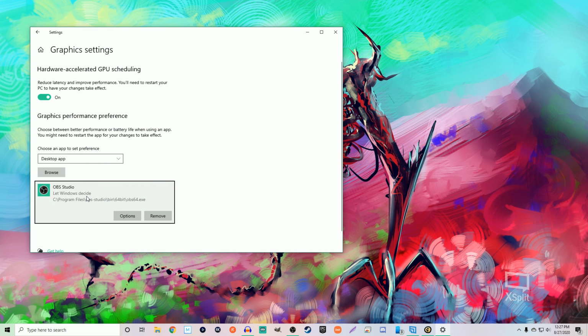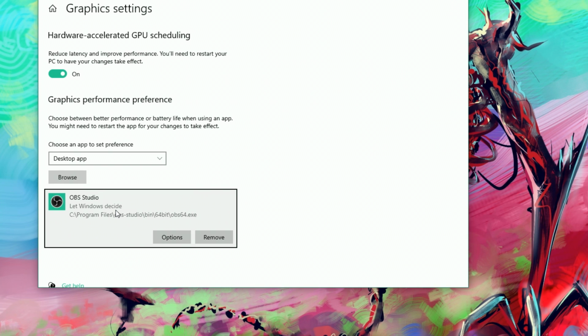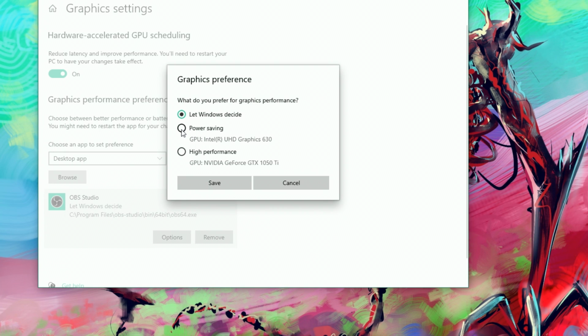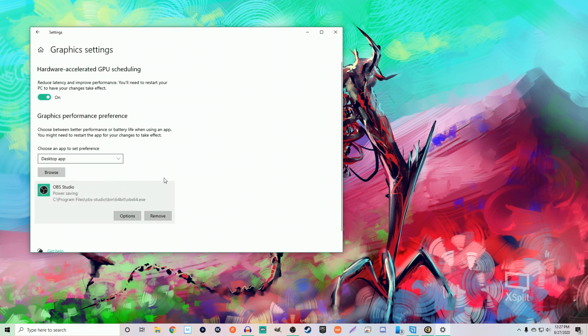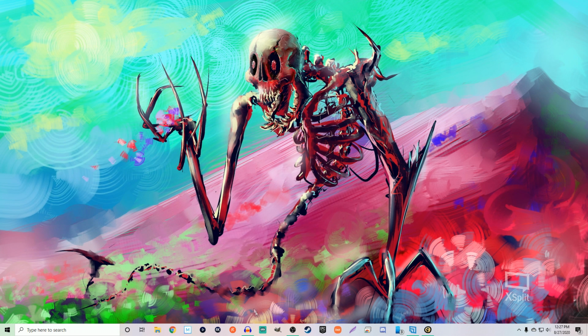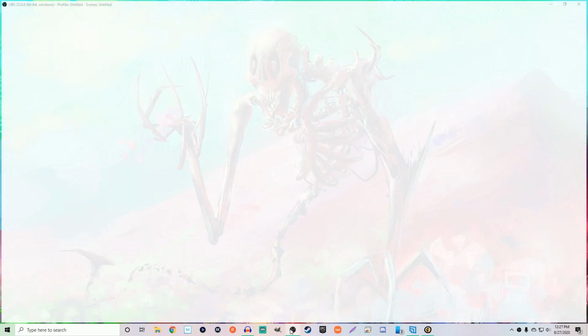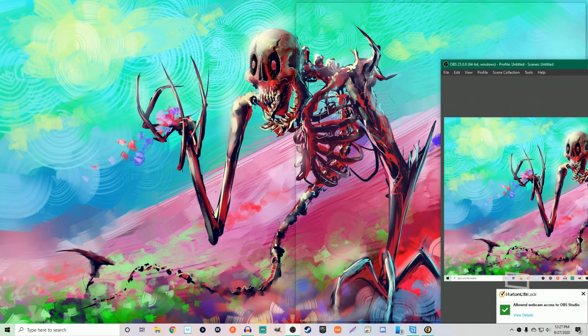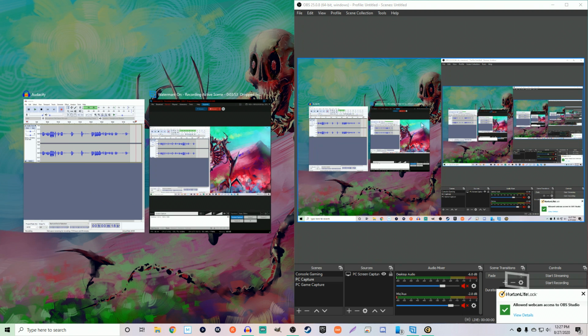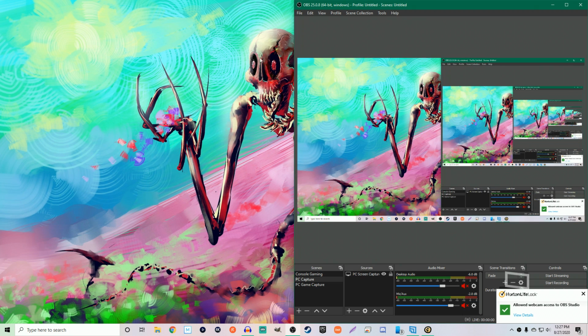Now if you want to capture your screen for screen capture, in order to fix your black screen display capture, we're going to go to options and we're going to go to power saving. We're going to go ahead and click on save, and we're going to close this, and we're also going to close OBS. So let's go ahead and close that. Now once that's done, we're going to reopen OBS again, and it should be working. You guys can see we've got display capture here. I'll move this off to the side so that you guys can see it is working. So we are capturing our display, which is perfect. That's exactly what we wanted.